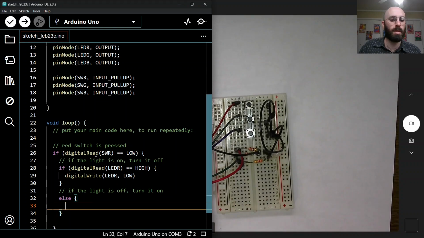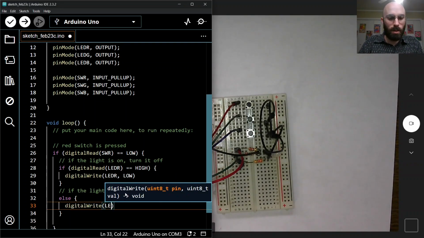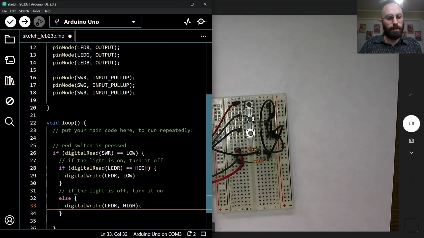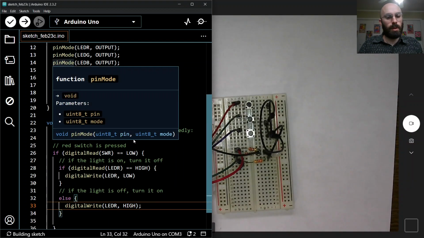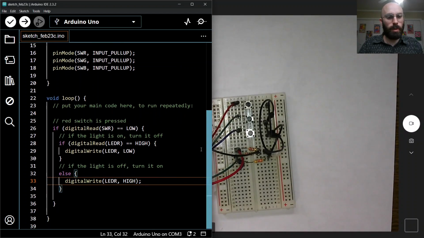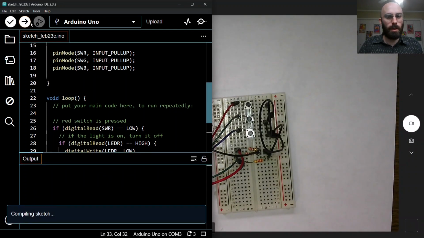So each time I press the button, it should toggle a state. If it's on, it turns it off. If it's off, it turns it on. So let's finish out this last line of code here and check to see if we're getting the behavior that we want. So this is kind of my complete loop right here. So let's upload it.